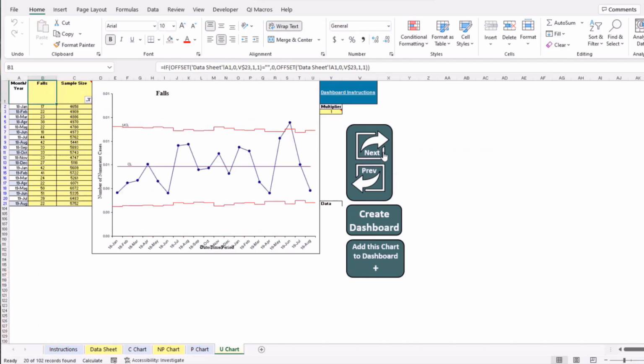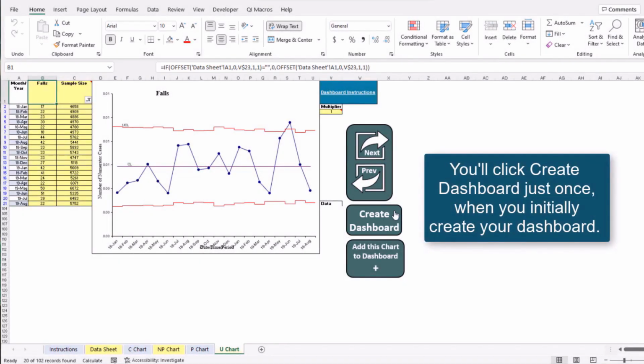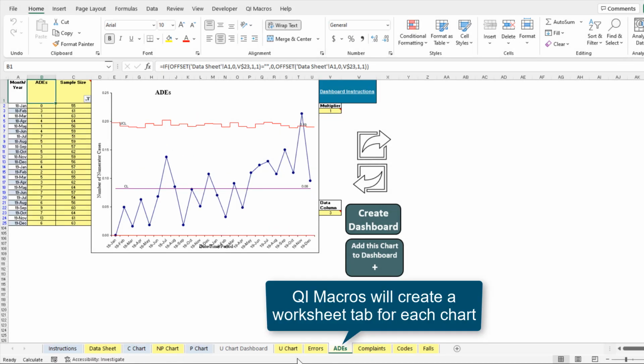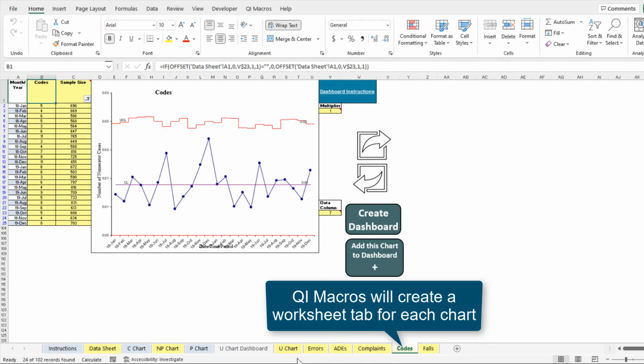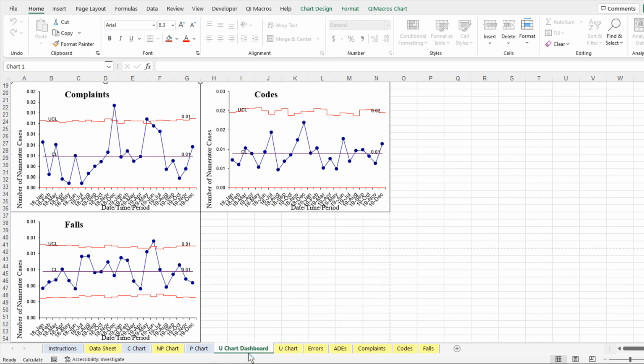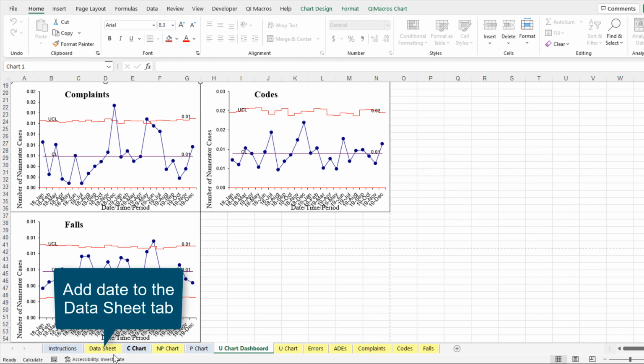To display all of your charts on one worksheet, click the Create Dashboard button. You'll only need to click this button once, the first time you create your dashboard. QI Macros will create an individual worksheet tab for each of your charts, and a dashboard displaying all of your charts on one worksheet. Be sure to save your dashboard with a unique and meaningful file name. When you're ready to add more data, click the Datasheet tab.